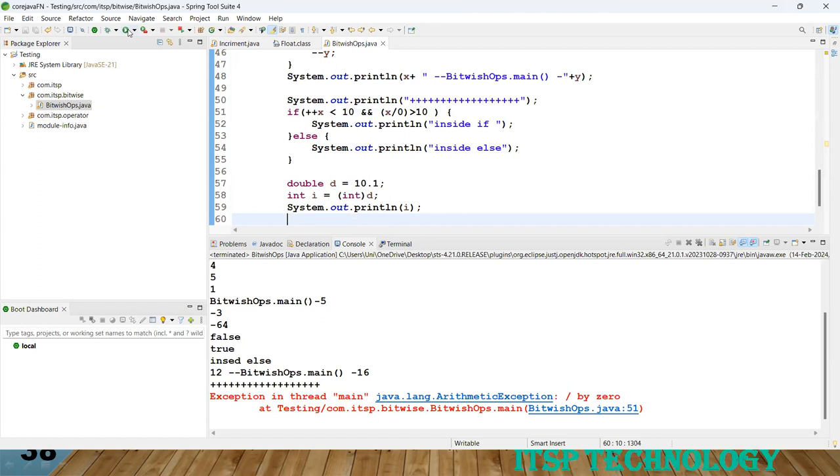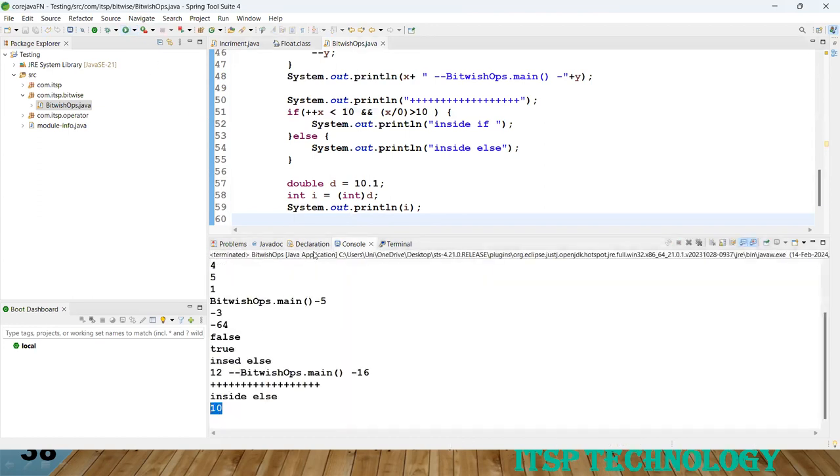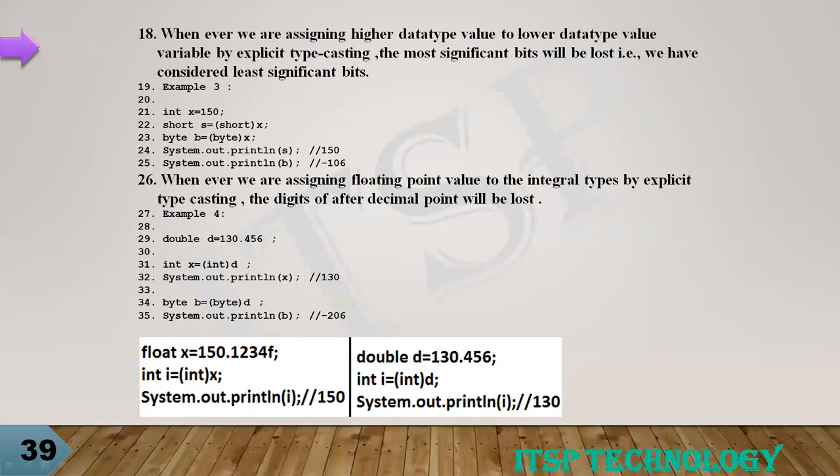Just remove this exception. Here you can take 10, and we lose the data. Typecasting is happening perfectly, but we lost the data, maybe because of the range. If you go out of range and typecast into a smaller range, then this will happen. Now, next: whenever we are assigning a higher data type value to a lower data type.